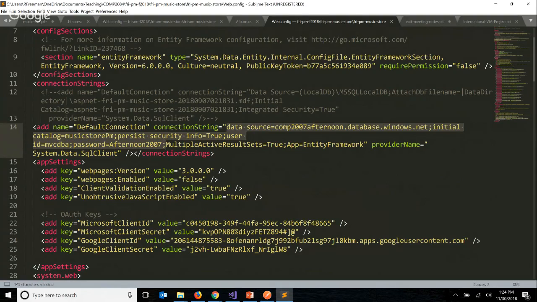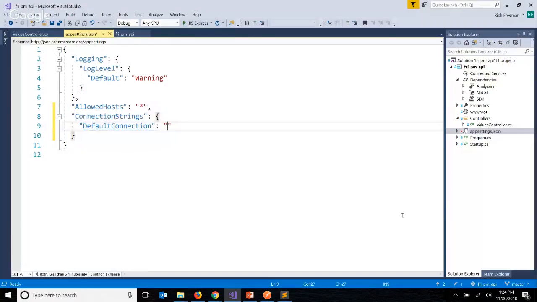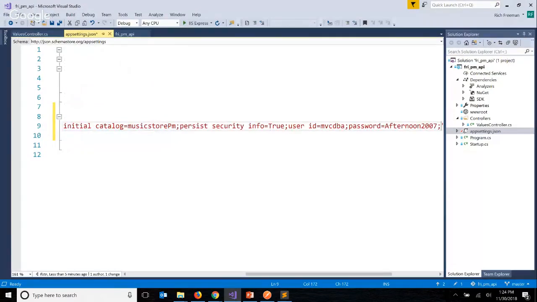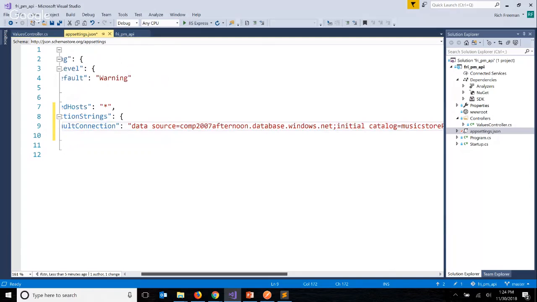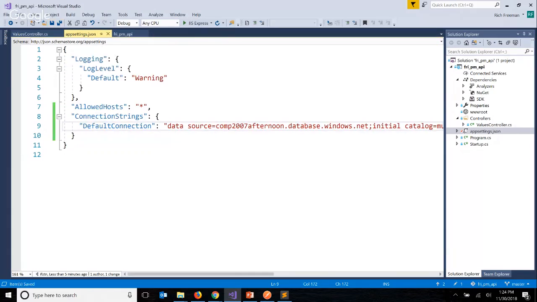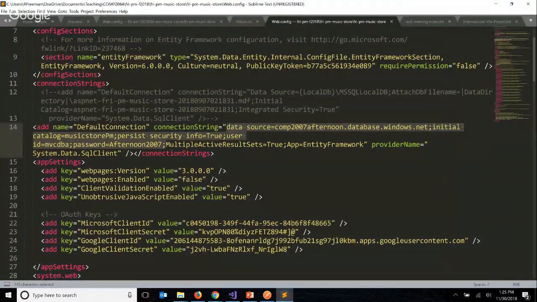So I don't really care if you use your database or if you use mine for this. So I'll just paste it in here. Password, user ID, persist security info, initial catalog, and data source. Again, you can kind of see where my cursor is flashing. That's where you can stop copying from.